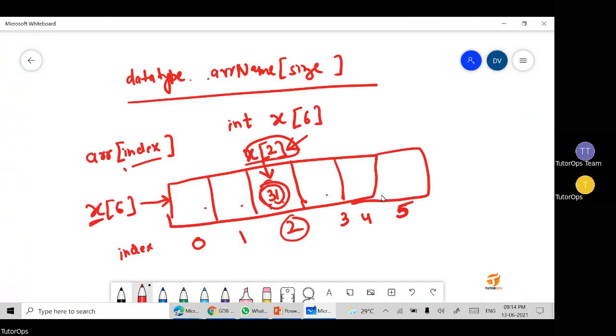A few things we should remember here. Array indexes start only and only from 0. So x[0] holds the first element, stored at index 0. And if the size of an array is n, the last element is stored at index n minus 1. In this case, you can see the size of the array is 6, but the last index is 6 minus 1, that is 5. That is the thing we should remember.